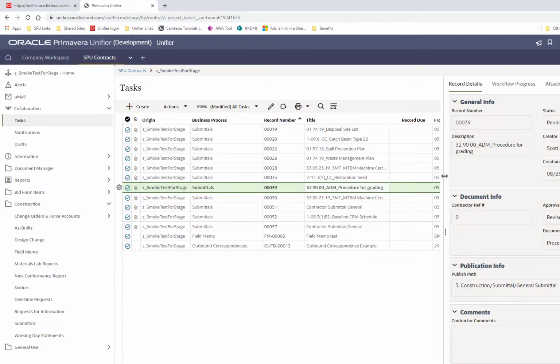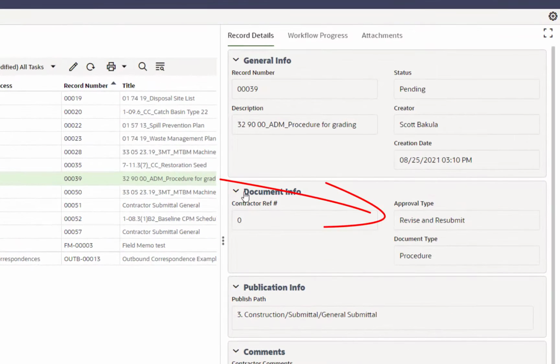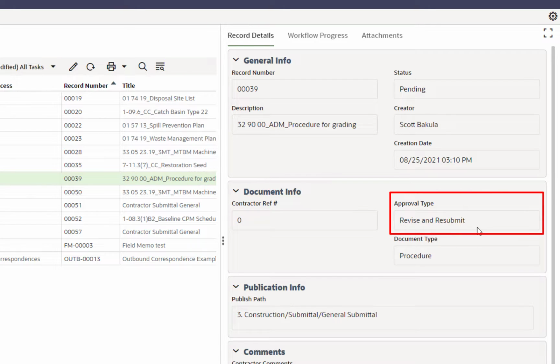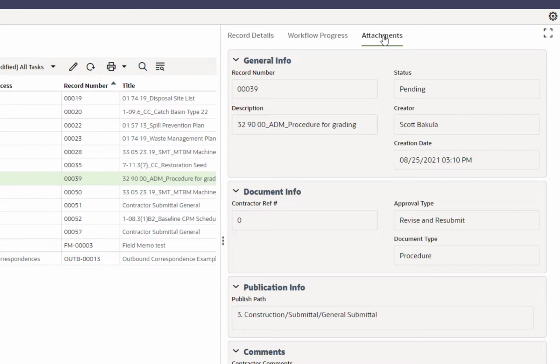From the preview window, I can see that it's the approval type of revise and resubmit. This tells me that this submittal has been reviewed and they're asking for us to revise it. How do we know what we need to revise? Well, let's go ahead and take a look at the attachment.